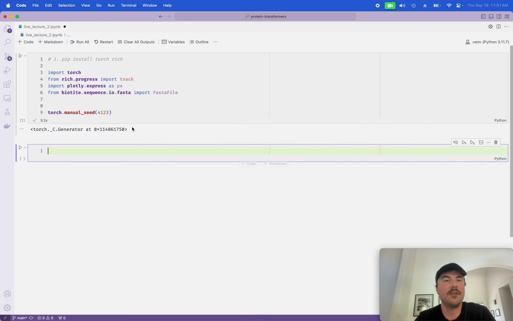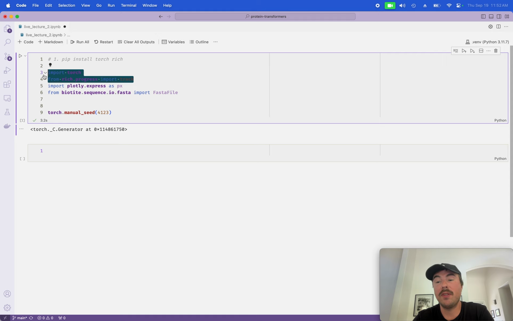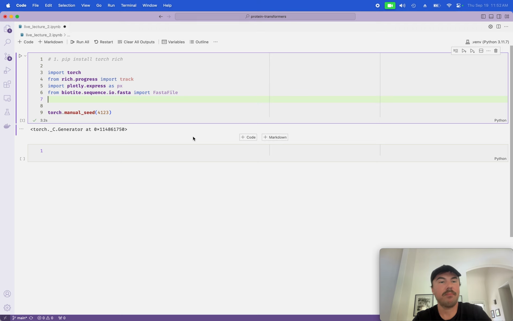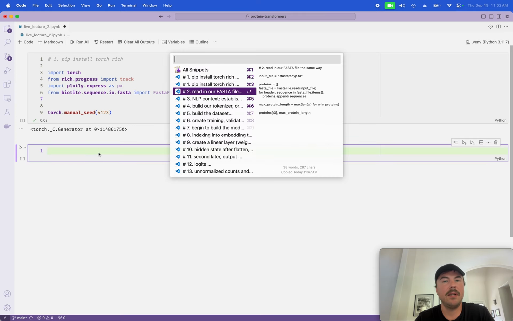So we'll again use a Jupyter Notebook here. These are our imports from last time, Plotly Express and Biotite. To these imports, I'm going to add two more for this lecture. In particular, we're going to use Torch, and we're also going to use Rich. Rich is just a fun library for pretty printing in Python, and in this case, we're using it for a progress bar. So we'll import these packages and dive in.